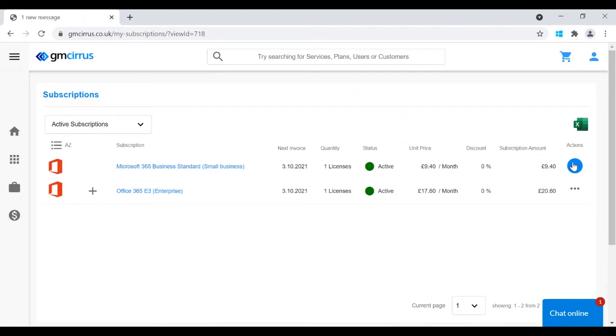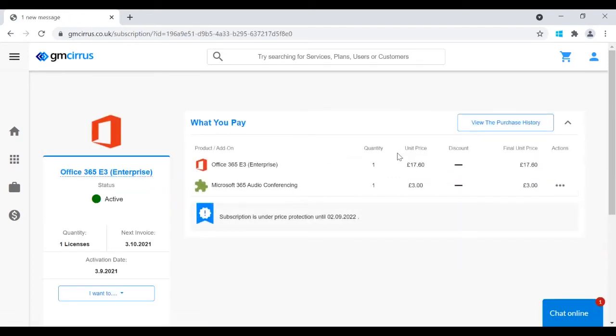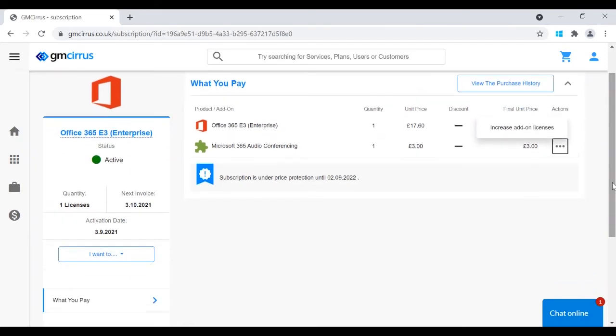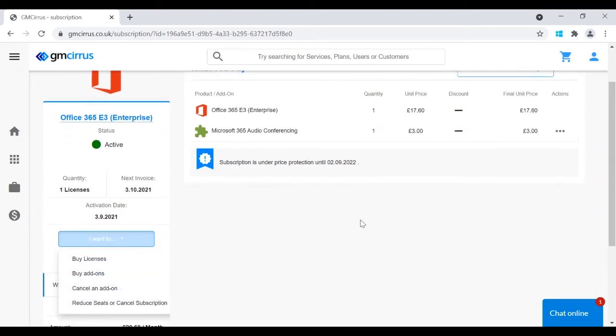And you've got a range of actions that you can complete from this page as well. I might want to buy licenses, buy add-ons, or reduce or cancel the subscription. You can also go into the product and do that as well. So if I go into the Office 365 E3, I've got the product and the price, and then the additional add-on and the price for that as well. You've got an option to increase the add-on license over here. And then you've got the I want to option on the left as well, where you can cancel an add-on, buy licenses, and buy add-ons.